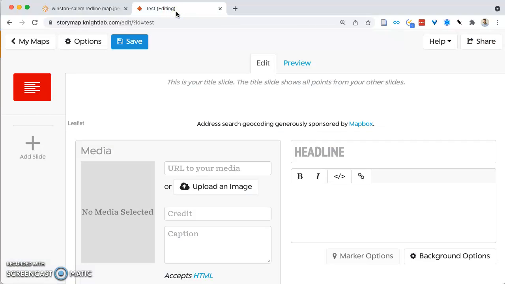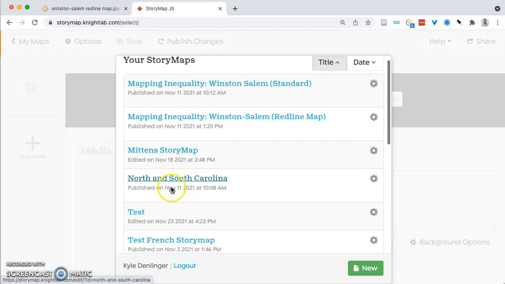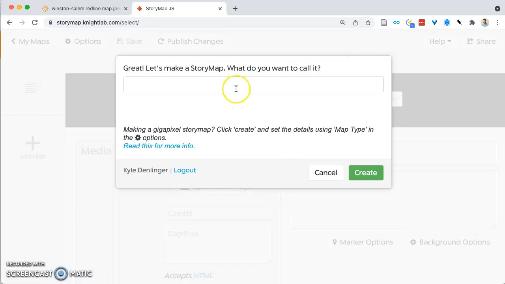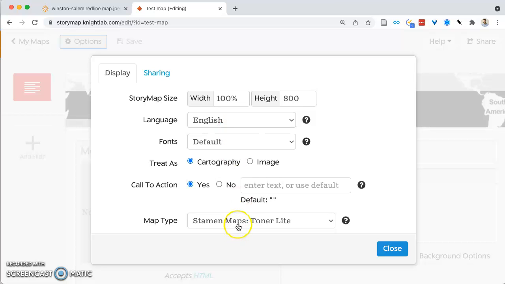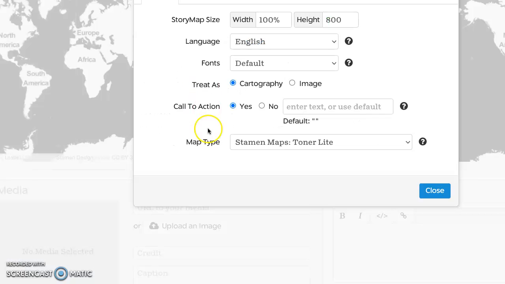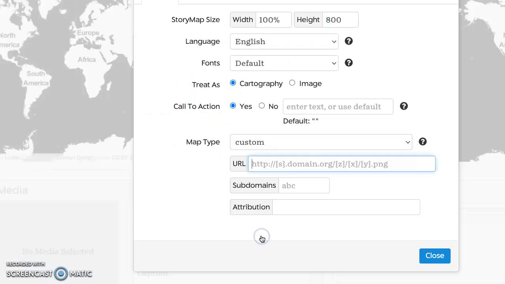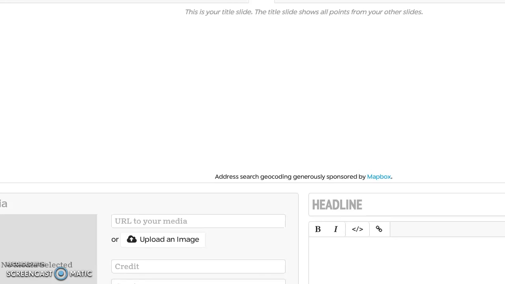Now back in StoryMapJS, I'll go back to My Maps. I'll start a new map. And then in Options, down here under Map Type, I'm going to drag this up so you can see it. Go down to Custom and paste that in, that URL that you copied. And say Close. When you do this, it's going to probably take a second.